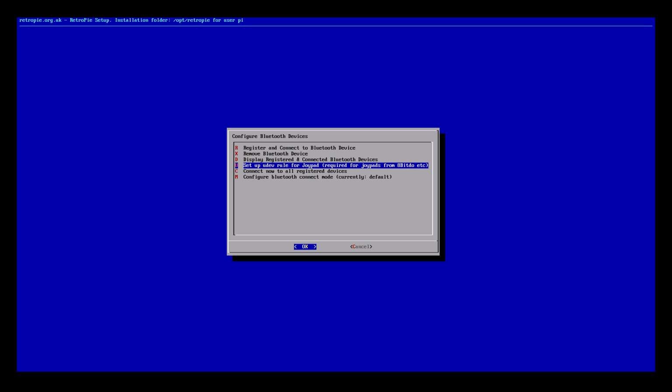You've got to set up a udev rule for the joypad, which is required for joypads from 8BitDo. If you've got an 8BitDo joypad, when EmulationStation boots, it won't see that joypad to connect to if you don't have this configuration file. This is what's mentioned in the wiki to do manually at the moment, but this does it automatically for you. Once you've registered your controller, you can automatically create this file.